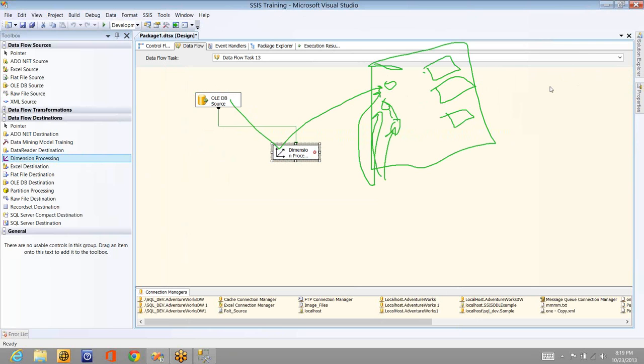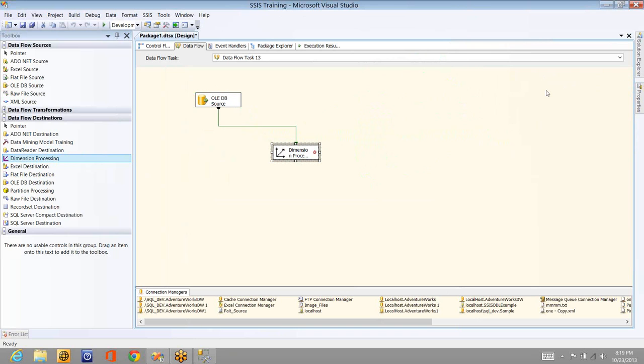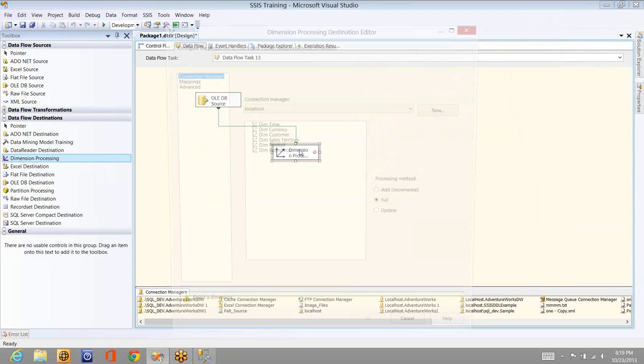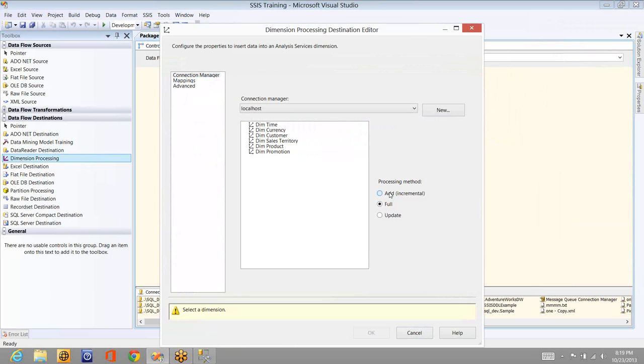Now, let me show you what configurations you can give for this dimension processing destination. It will have what kind of processing you want to apply. You can go for add, which means incremental processing; it will add the newly created records. It will go for full processing, which means it will delete the existing data and then start fresh. And update, process update means it will only get the new records and updates into the cube.